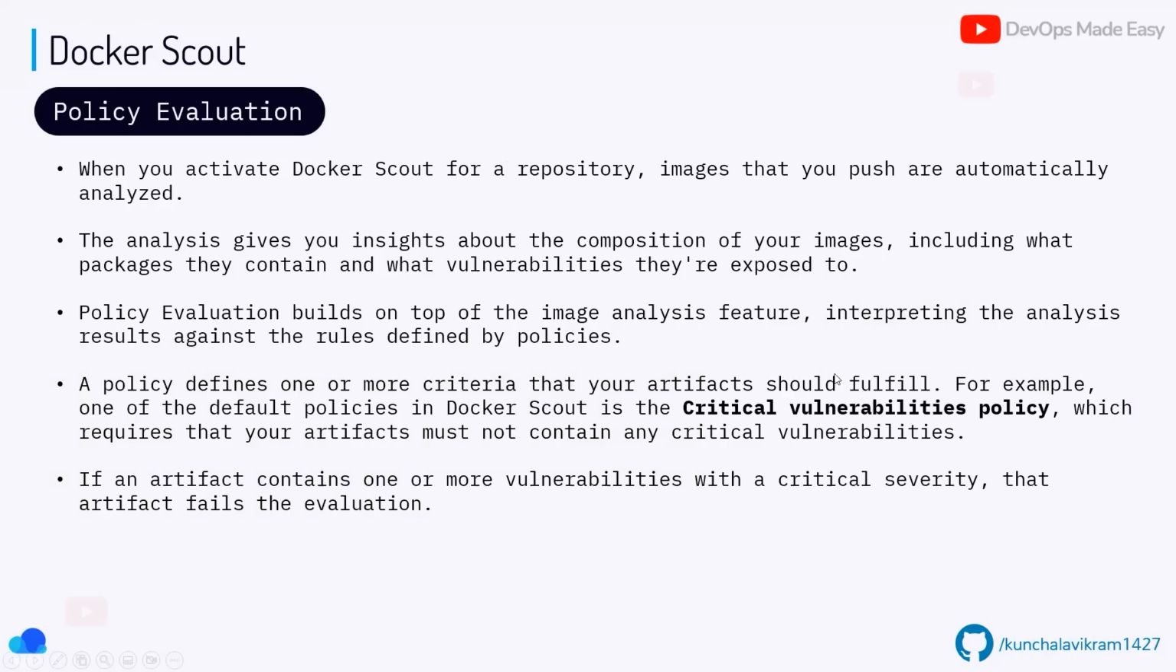Okay. And coming to policy evaluation, you also have policy evaluation in Docker Scout. This is just to see whether a particular image is good or bad, whether it can be released to production or not. So I will have certain policies and I will see whether my particular image is compliant with all those policies or not. This is where policy evaluation comes into the picture. You can also create your own policy or use the ones which Docker Scout already has. I think Docker Scout has 9 of them and 7 are always enabled.